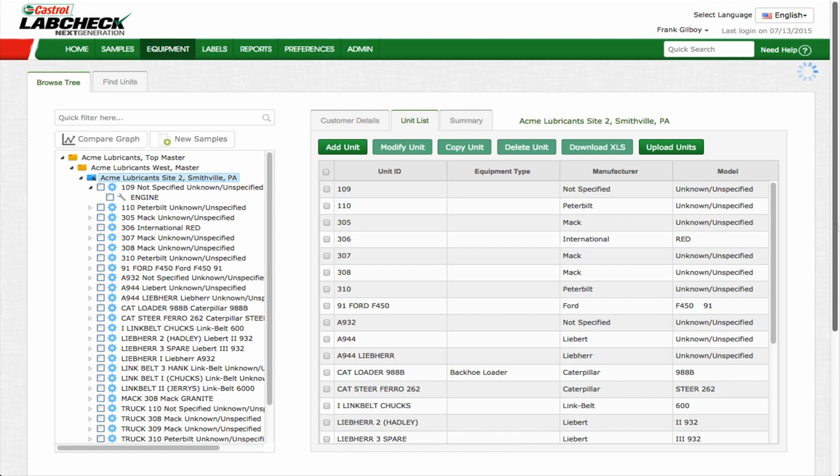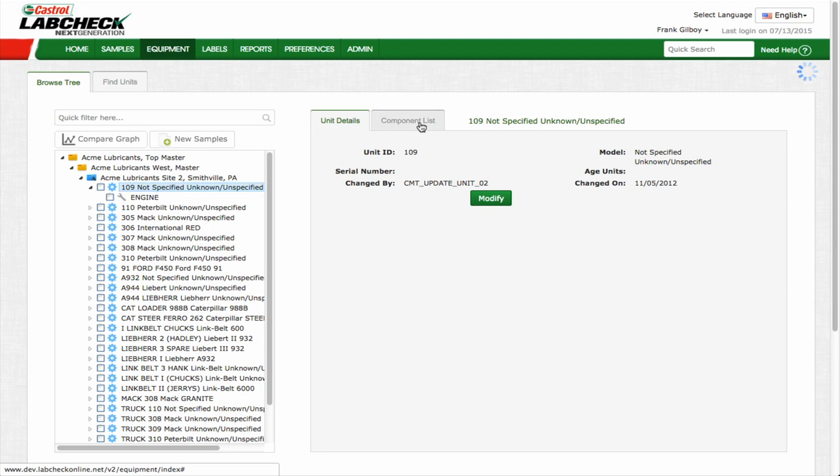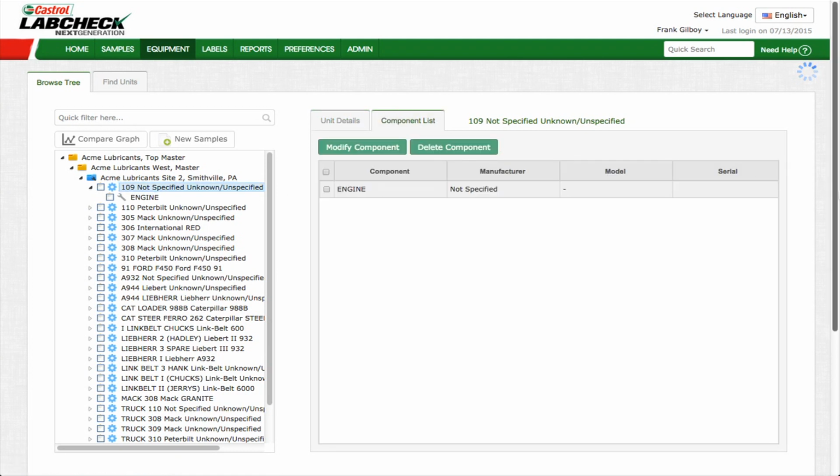On the left, when we click on the unit or gear icon, on the right side we now view the component list. This shows the listing of all the components registered for a specific unit.